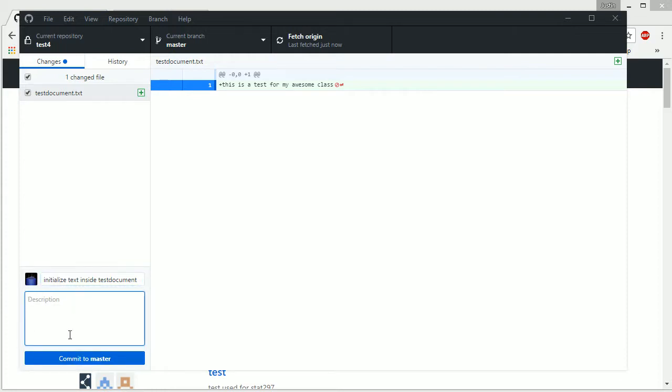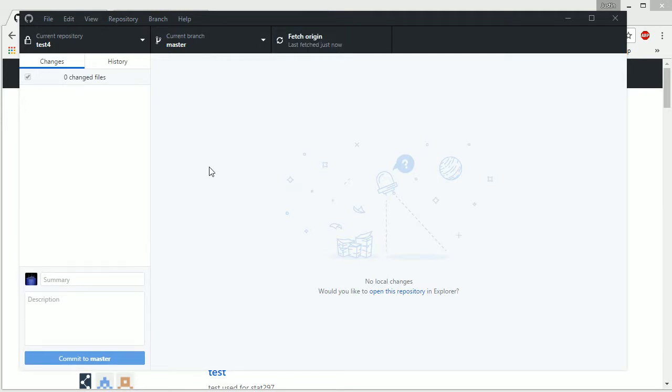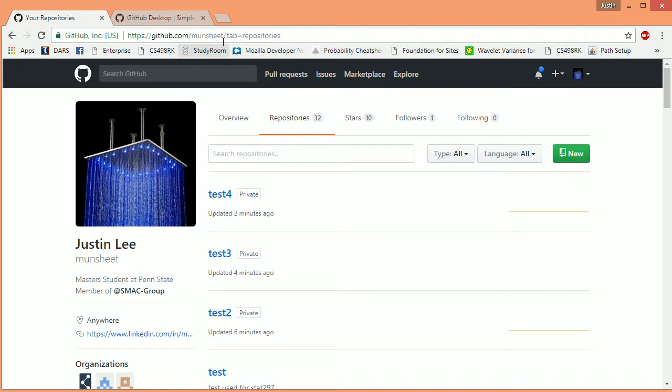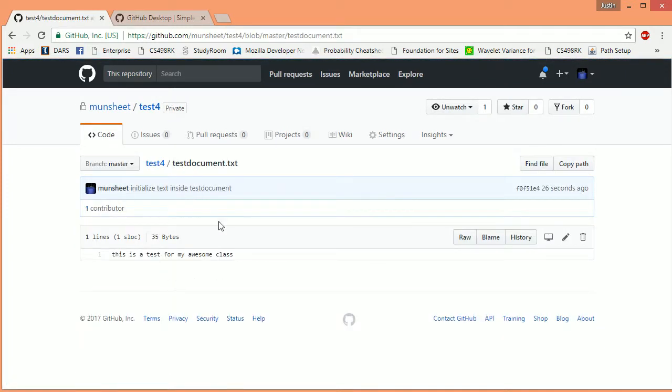You can also add additional descriptions. I won't, but you can. And you should commit to master. This is your master branch. Here you have to push it as well to your online version. You don't see anything here, but once you go inside repositories again, you can see it just got updated 3 minutes ago, the first time, and 18 seconds ago, when you just added the text. So you can see that it's online now. Essentially, repositories work like a folder.